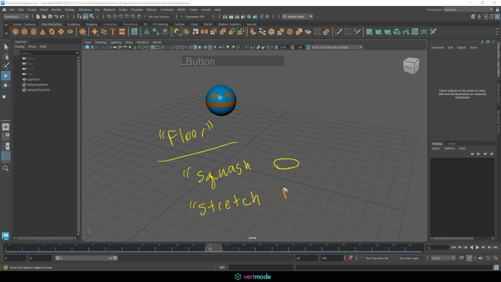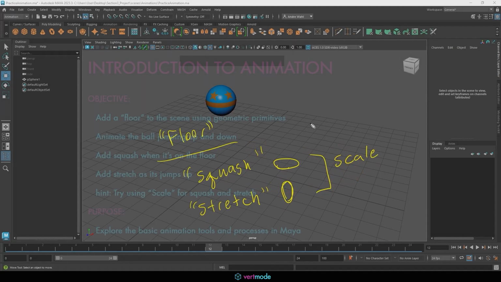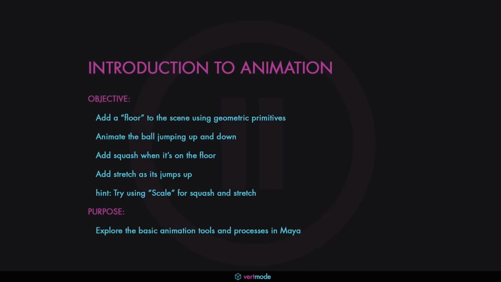Now I'm going to give you a little bit of a hint with squash and stretch. This is going to be most easily achieved using the scale tool. And I want you to try that out. So try it on your own, see if you can make it happen, and then come back. And if you couldn't figure it out, we'll go ahead and do it together.